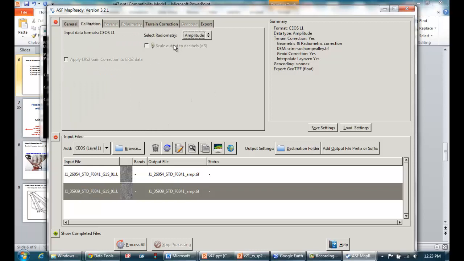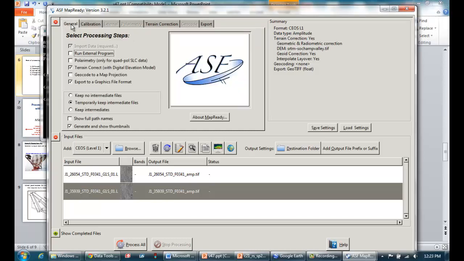Under Calibration, we're going to leave this as Amplitude. This has a bunch of different choices. You can compute the backscatter cross-section and a bunch of other interesting features. Also, I'm going to check this box, Keep No Intermediate Files, so that we throw away all the intermediate files.